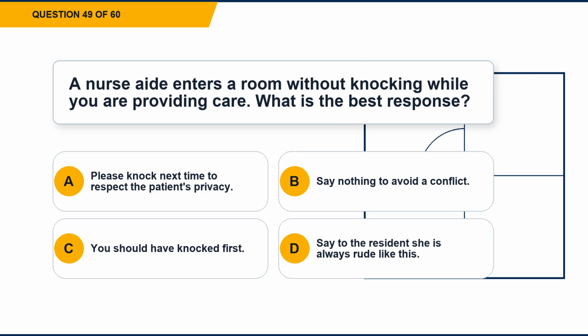Question 49. A nurse aide enters a room without knocking while you are providing care. What is the best response? Option A, please knock next time to respect the patient's privacy. Option B, say nothing to avoid a conflict. Option C, you should have knocked first. Option D, say to the resident she is always rude like this.